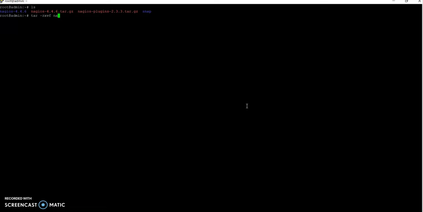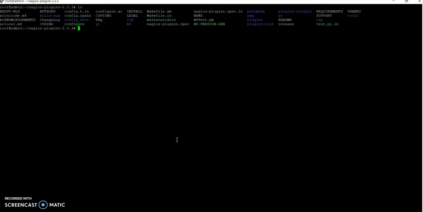Next we have nagios-plugins. So you can see it's unzipped. Go to that Nagios Plugins folder. Now we have to configure the file here. You can see configure. So we have to configure this plugin with the username nagios and the group nagios, as we provided that.